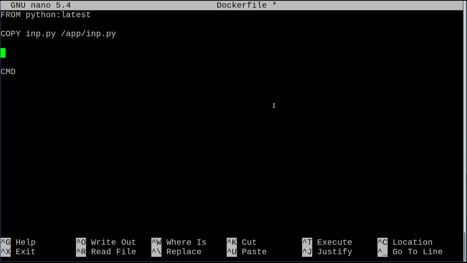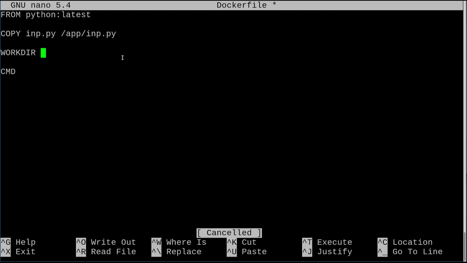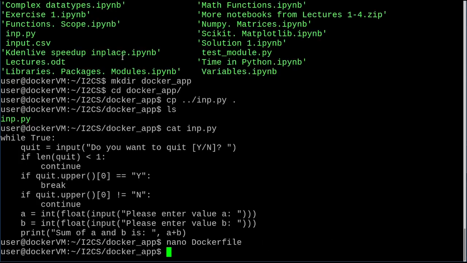We need two more things. First we need to specify the working directory using the WORKDIR command, and we would like to run our code while we are in the /app directory. And then the last command, CMD, specifies which actual binary we would like to execute and which arguments we would like to pass to it. So in this case, we want to be in the folder /app, and we want to run python inp.py. And this is enough to create the minimal Dockerfile to run a Python application.